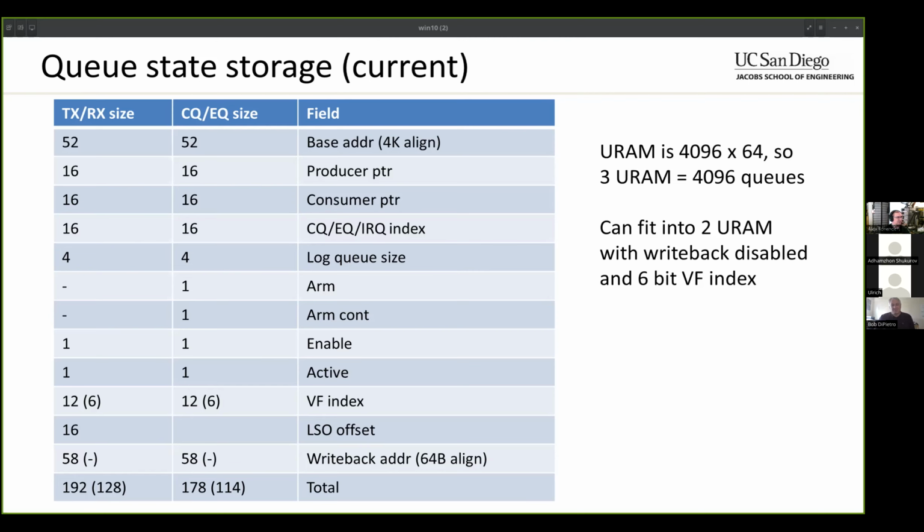I have not totally figured out exactly what that's going to look like, but the idea is, is there a way we can implement multiple functions, physical or virtual, without totally ballooning the resource consumption? Right. And still provide the benefits of something like SRIOV.